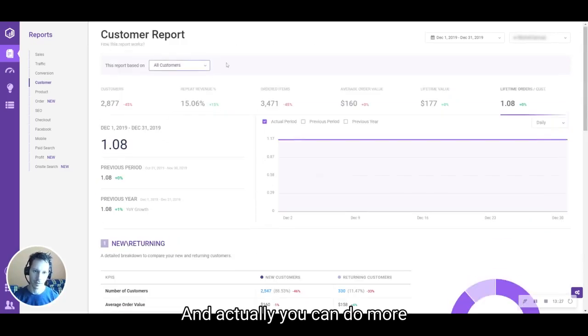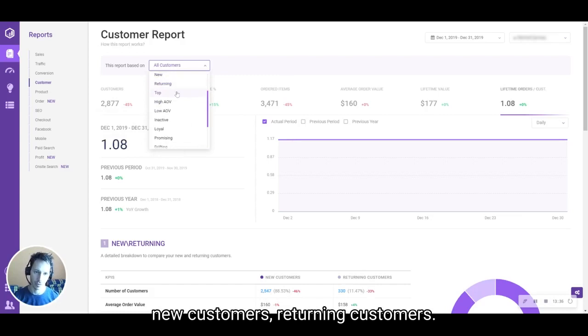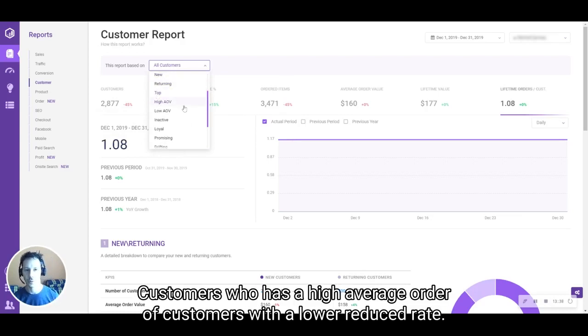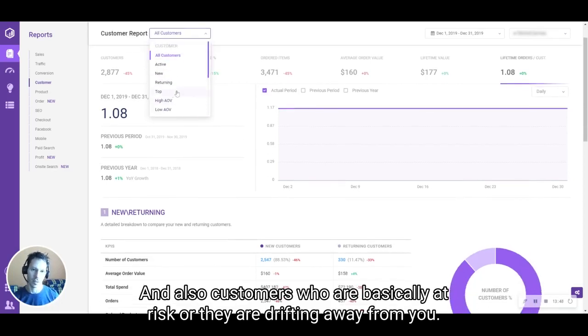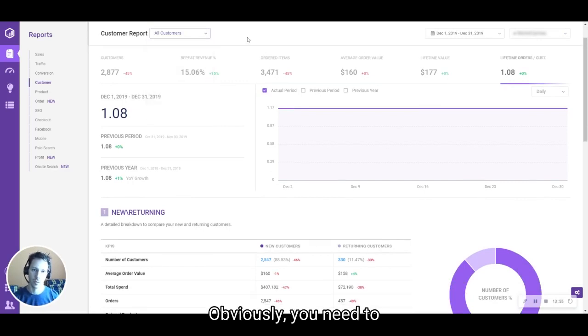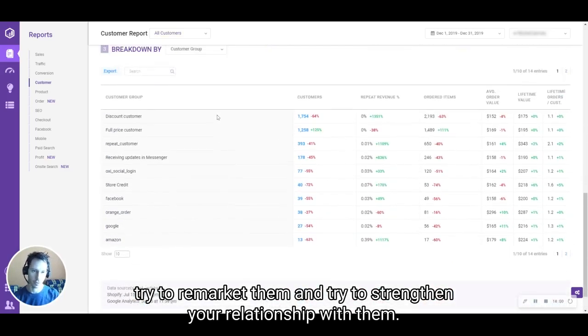And actually, you can do more at the top of the report. So you can also filter for active customers, new customers, returning customers, top customers, customers who have a high average order value, or customers who have low average order value, customers who are loyal to you, customers who are promising, and also customers who are basically at risk or drifting away from you. Obviously, you need to try to remarket them and try to strengthen your relationship with them.